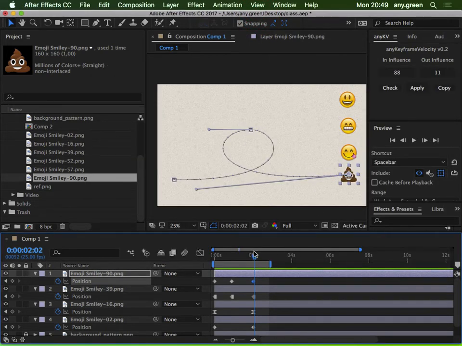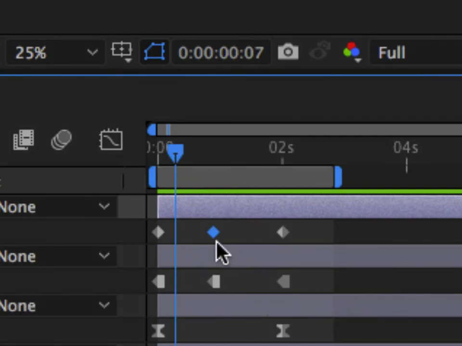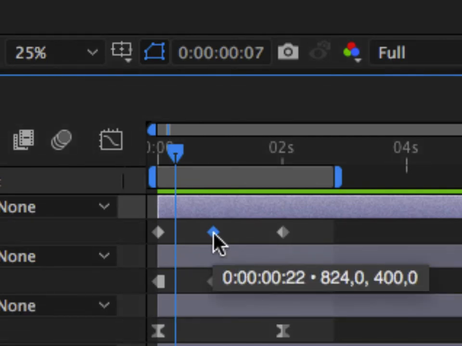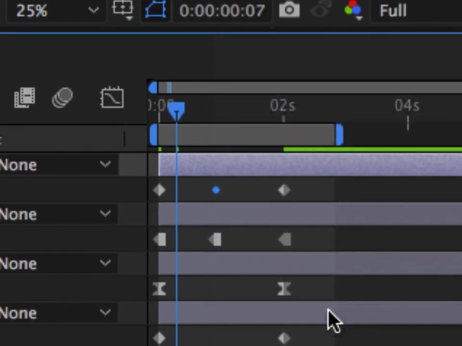Alright, so now we know that the center point here should be a rove across. This time I'm doing it kind of the other way around. I already know that this is supposed to be a rove across, so I right click on it and say rove across time. Now this did not move because right now it is already at the ideal spot, since we have linear keyframes at the beginning and the end.